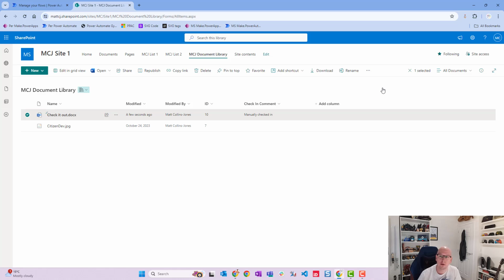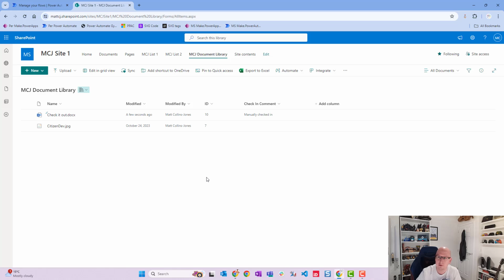Now, when I was testing this, I couldn't actually see the minor versions. I could see all the major versions, but I couldn't see the minor versions. So one of the things that I needed to do for my SharePoint library was I actually had to configure the versioning settings on this. So we'll show you that quickly.